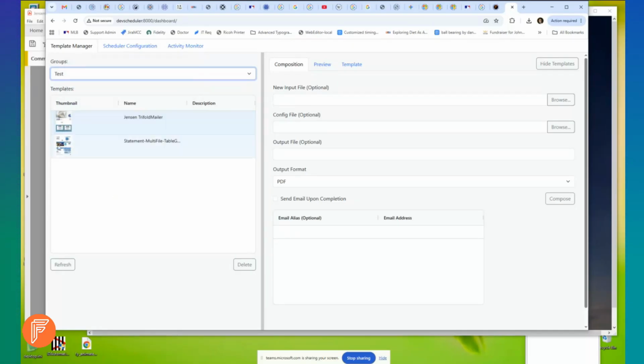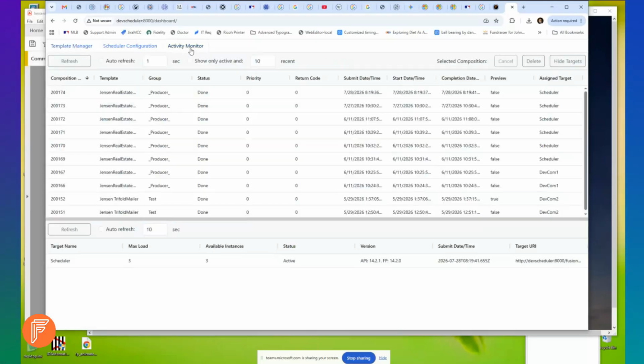So I upload a template into here, I give it a name, and then using the API, I can say, compose the template named Jensen Trifold Mailer with this data and put the output at this location. So you can issue a command to do that. You can also set up hot folders so that if data is dropped into a hot folder, it will compose to the Jensen Trifold Mailer or this statement job. I can also check the status of running jobs here.